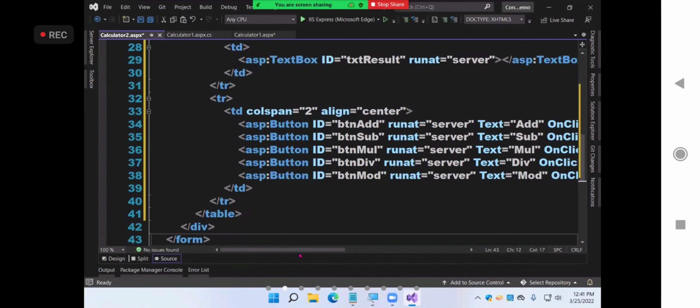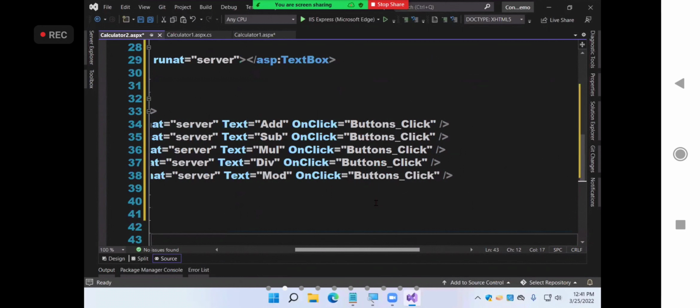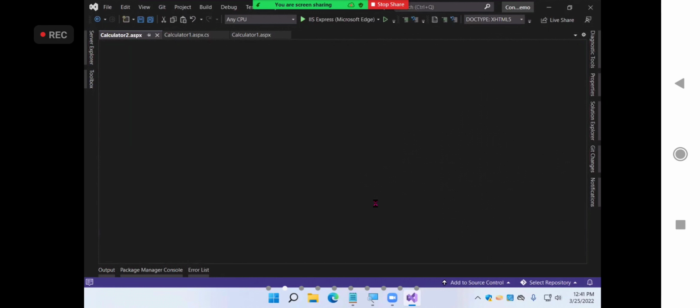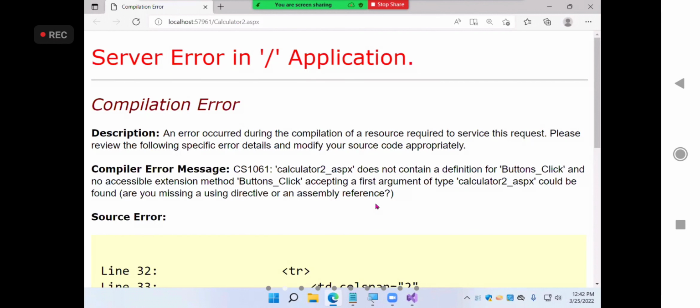Correct? Because you did not copy the CS code, all these event handlers will give you an error now. You don't have that CS, you don't have those event handlers now. So all of them will give you an error when you run this. Why? Because you copied the ASPX code, but you did not copy the CS code. See there, Button_Click is missing. I did not find that.